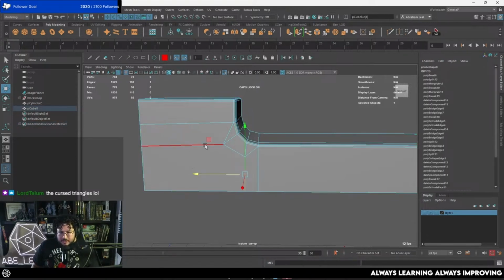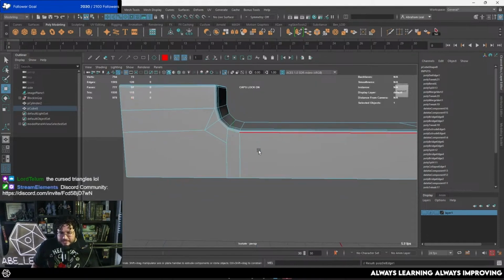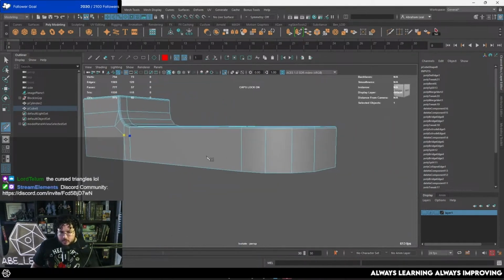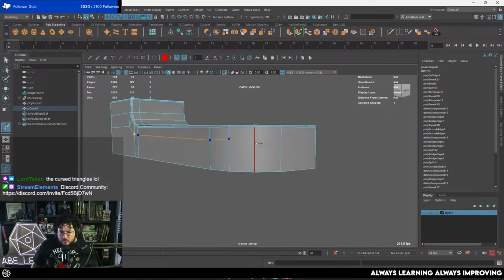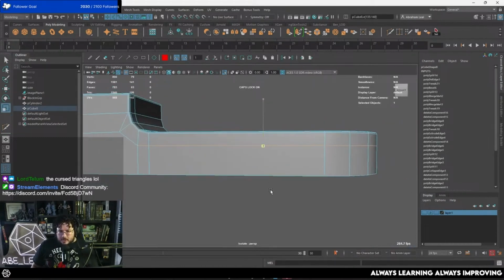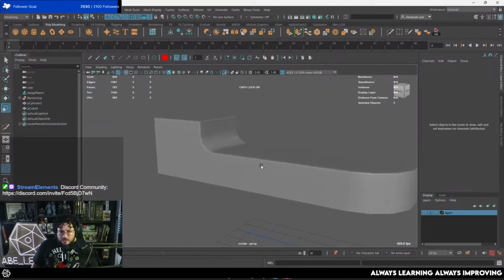So I'm going to push this in a little bit right there. I'm going to delete this edge loop right here. And what we pretty much need to do is continue that edge loop over here. The downside of doing this process, of course, is that it's going to make things way heavier, right? Let's snap them together, and there we go.